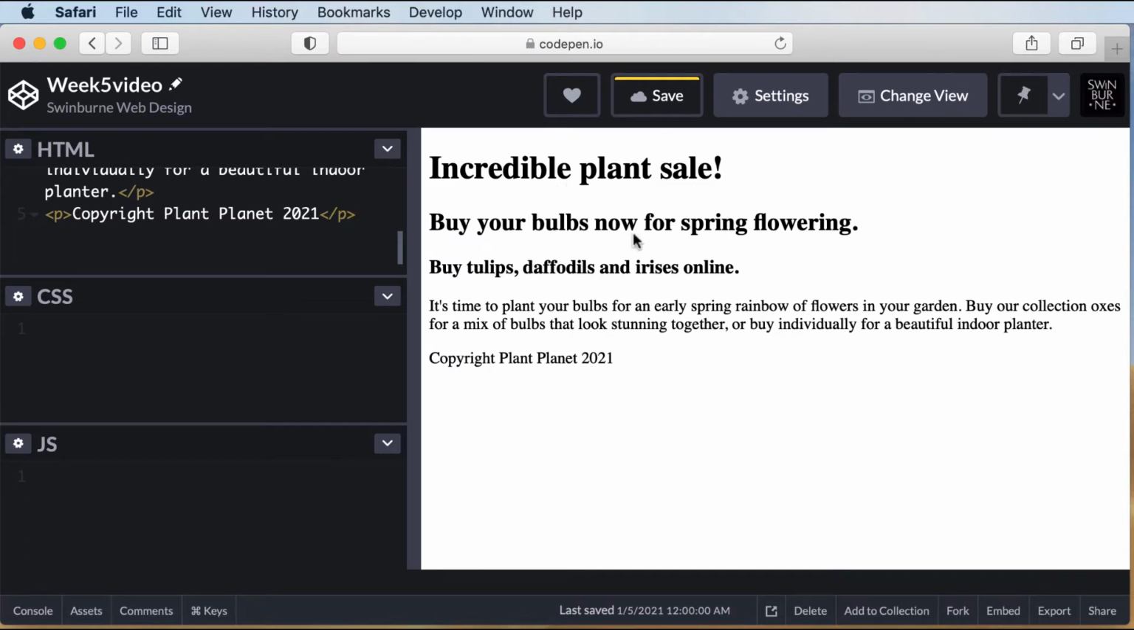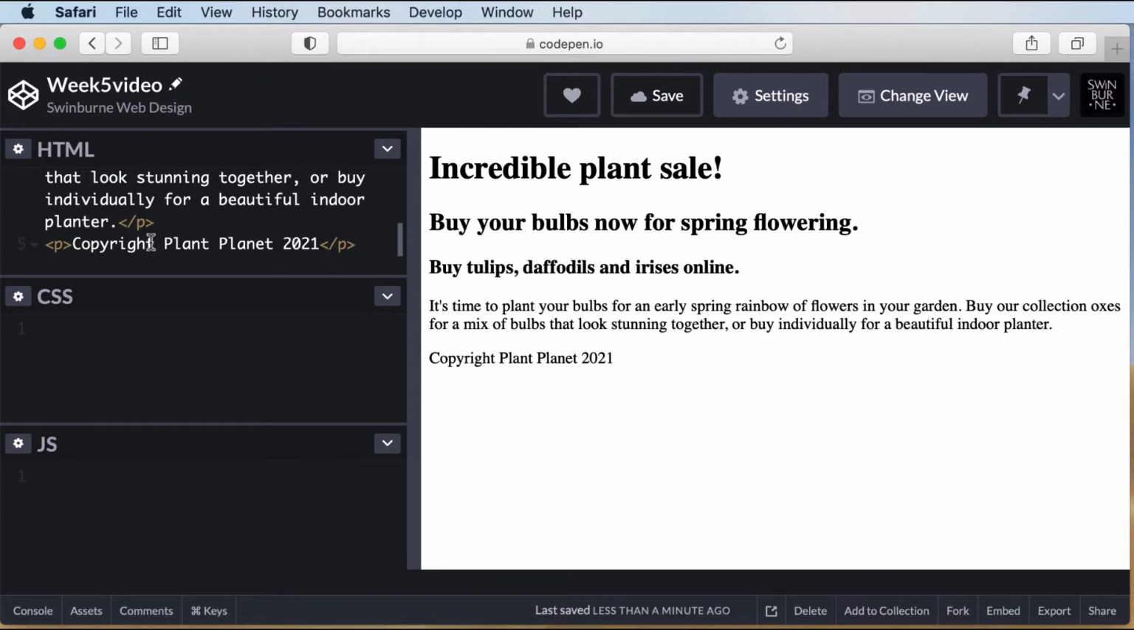We've got incredible plant sale. Buy your bulbs now for spring flowering. Buy tulips, daffodils and irises online. We've got a paragraph in there, and then we've got our copyright down the bottom. So there's a couple of things I want to do to start off with, and that's I'm going to actually show you how to use special characters.